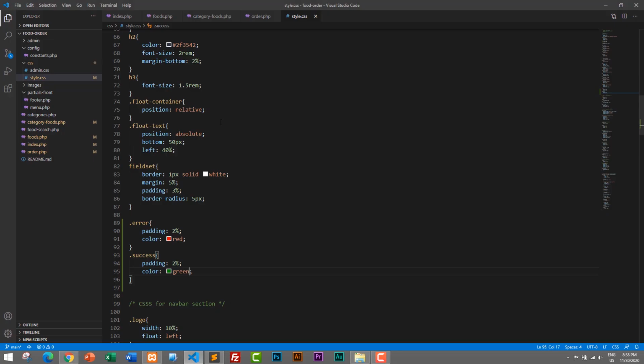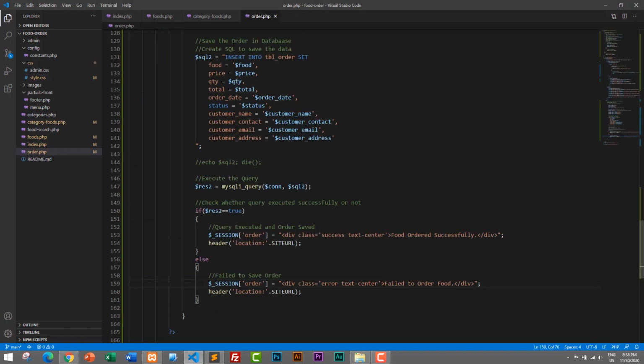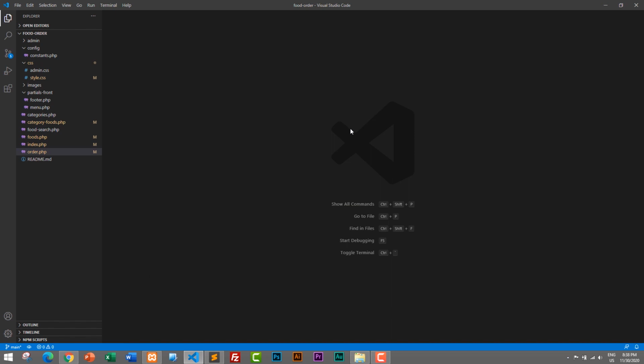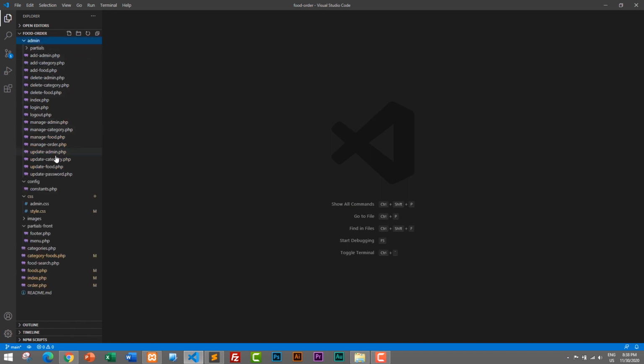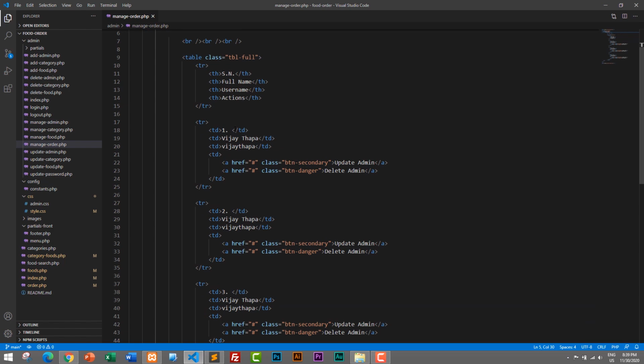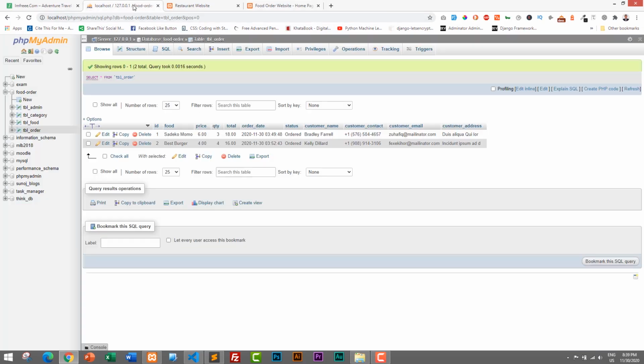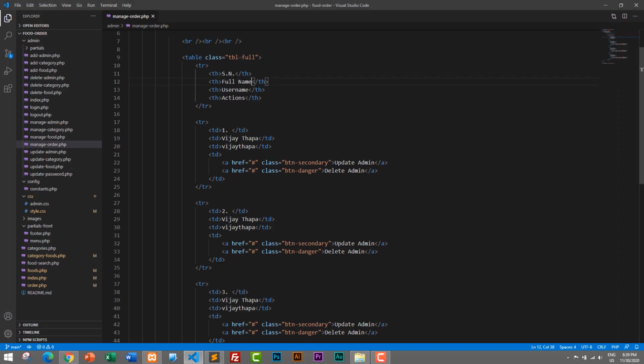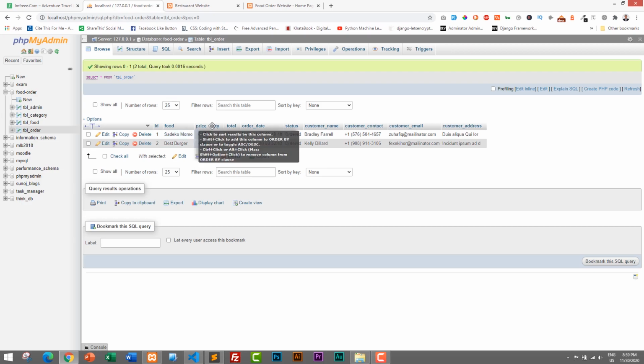Okay, so let's go back to code view, and now we can close style.css. We can close index, foods, category, as well as order. Now we will work on admin, and where is manage order? So here is our manage-order.php. So here at first we will display the details of the order. So let's go back to our database, and here let's display food, price, quantity, total, and order date as well.